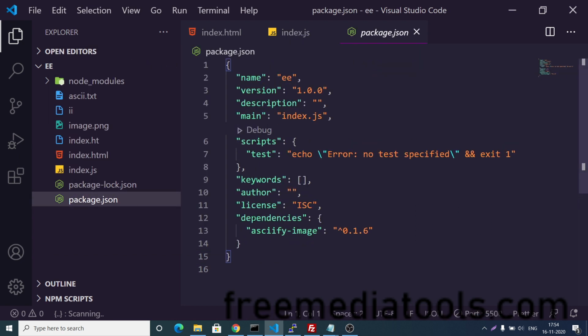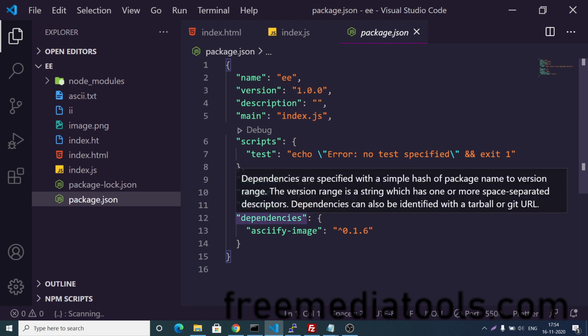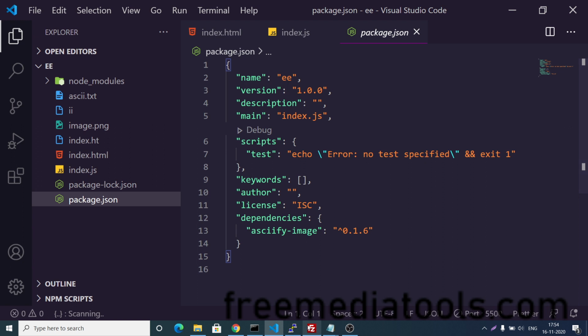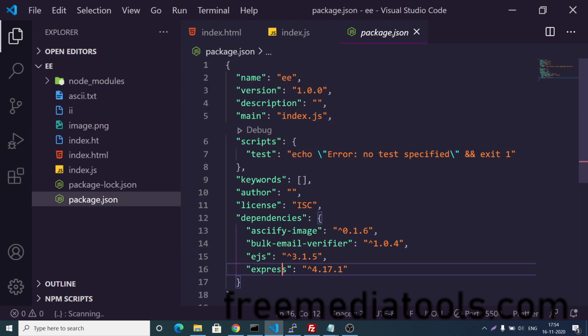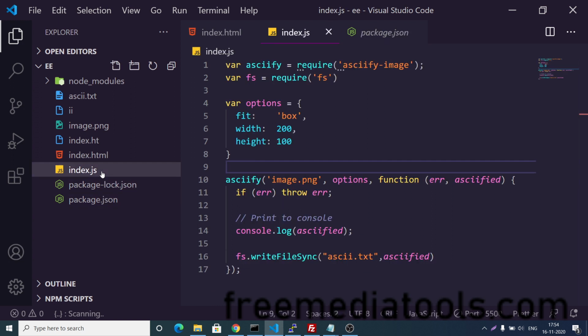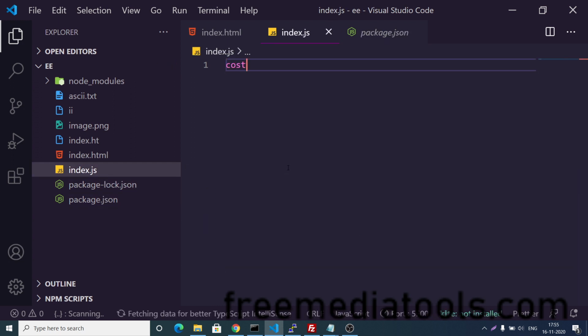You will see inside this dependencies section, you will see your 3 dependencies added. Just wait, you will see, now it has successfully installed it. Now inside this index.js, you need to first of all start your Express server.